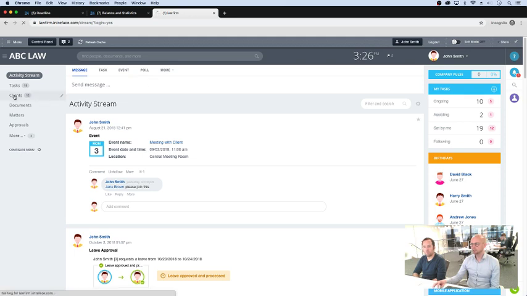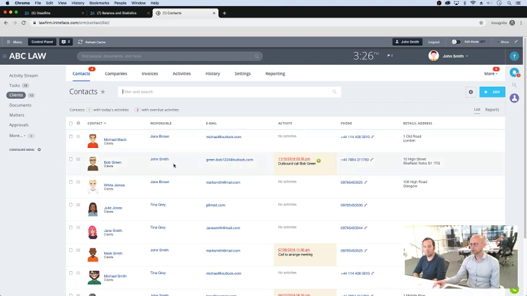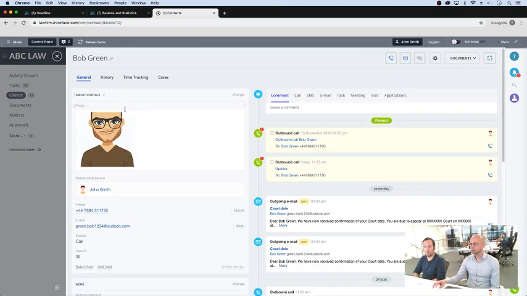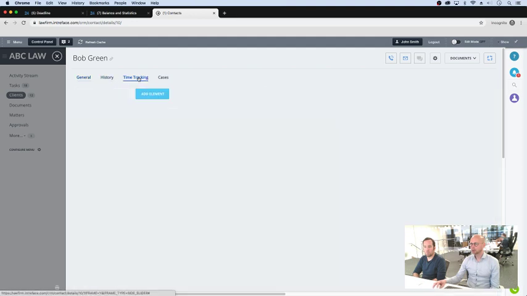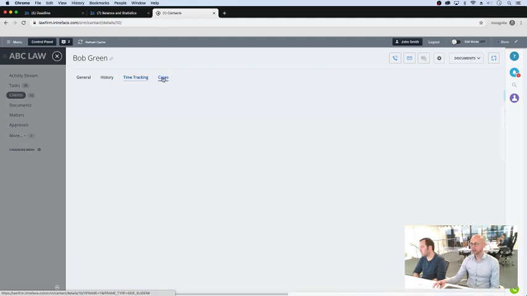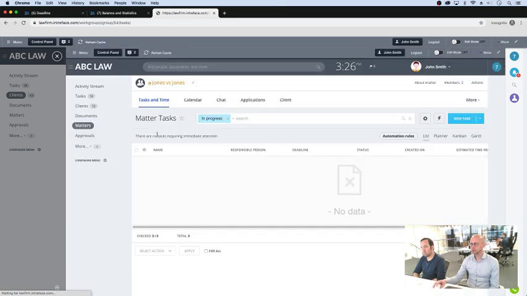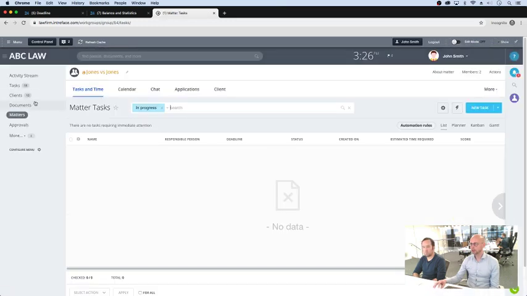So, firstly, some of the things are renamed. That one's called clients. So I've got a list of my clients in here. If I go into a client record, it looks a little bit different, slimmed down really. I can see time tracking on that client, time posted to that client, and I can see any cases that are associated with that client. I can open those cases from this page.